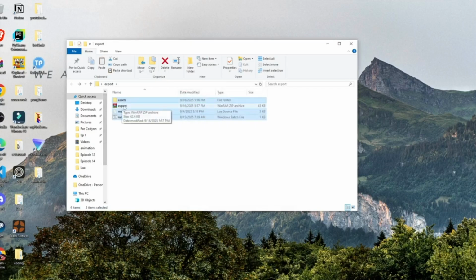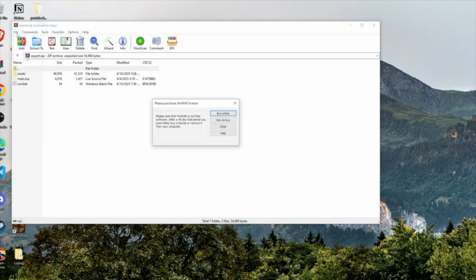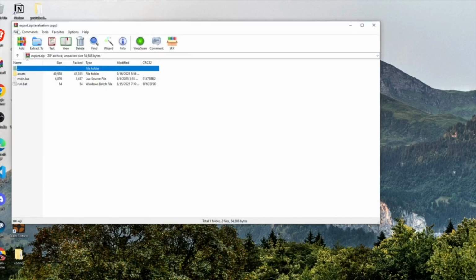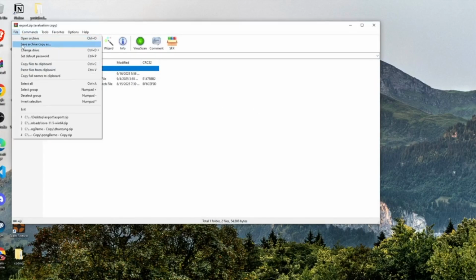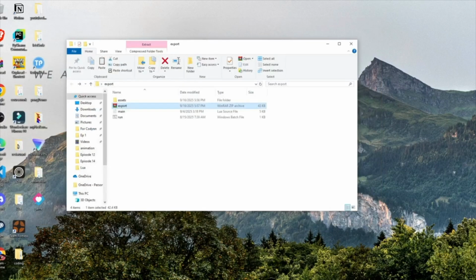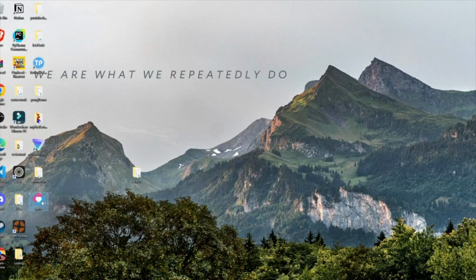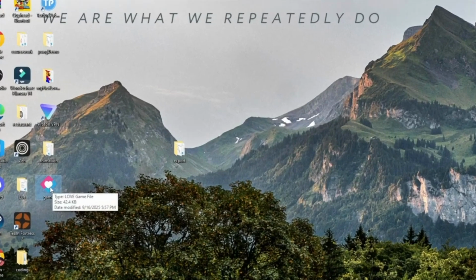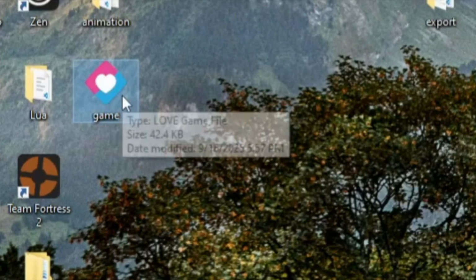As you can see, we have compressed it to a .zip file, and you can go inside this. You can go to file and then save archive copy as, and then you can select a location. I'm going to select the desktop. You can name this, let's say, game.love. So when you change it to game.love and save, and then you go to your desktop, you can see that a file with the Love2D icon is right here, and you can see that the type is named love game file.